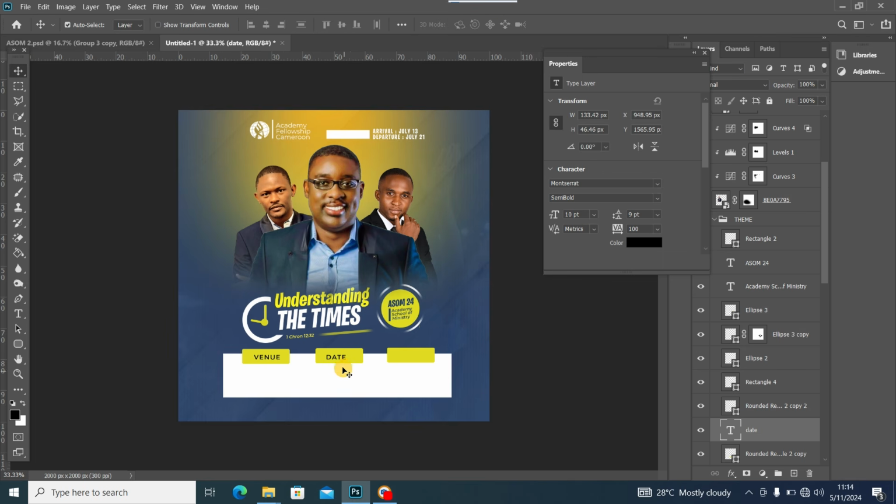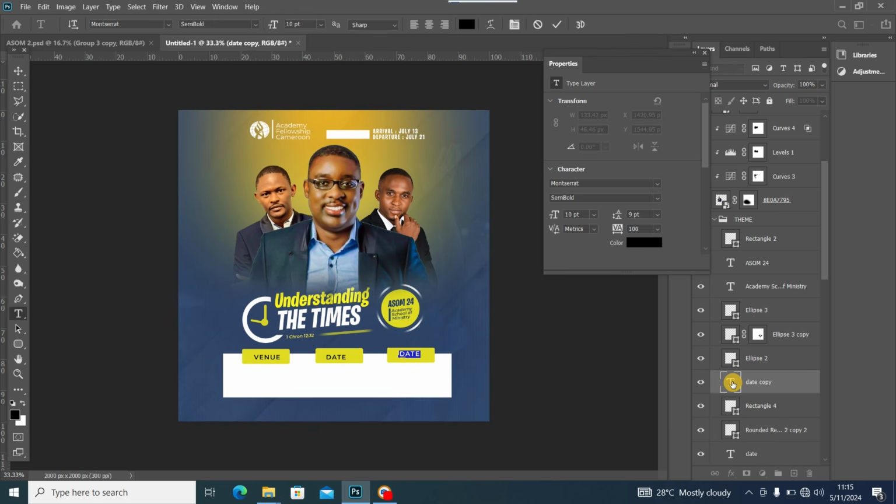Dates. Ctrl J, move this to this top here. Now type in contact. And once I've typed in contact, I'll just adjust it to fit in the middle.